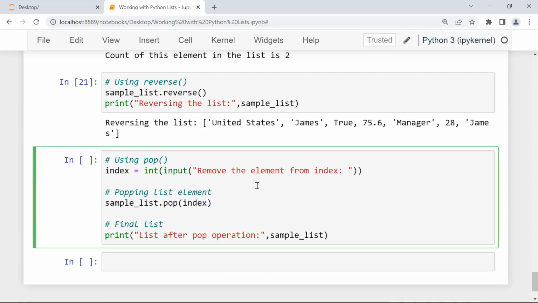In the last, let's use the pop method. So the pop method will simply remove the element from the given index. To use this method, we need to pass an index value as an argument to this method and it will remove that element from the given index. So here we are taking an integer value as an input from the user, then we are storing it in the index variable and then we are using this pop method on our sample list and we have passed this index value. So this method will delete the element from the given index.